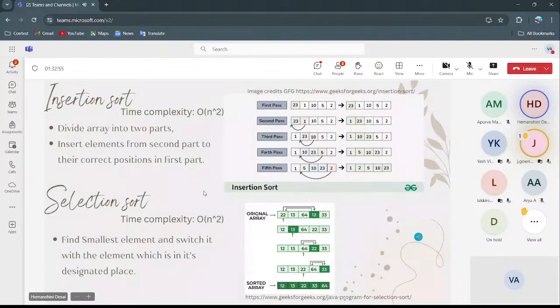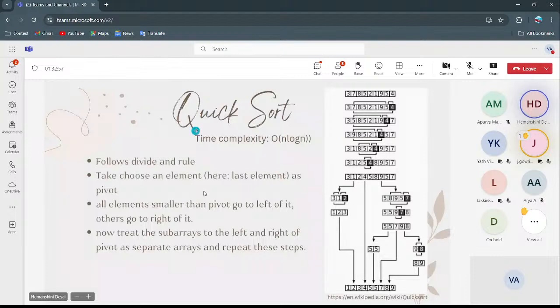And yeah, quick sort. So this has less time complexity: n log n. And actually, n log n is the best time complexity for a sorting algorithm. Okay, so this is the best you can get. You cannot get lesser than that.